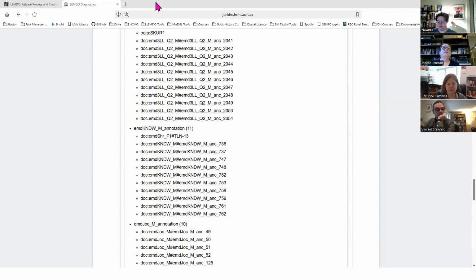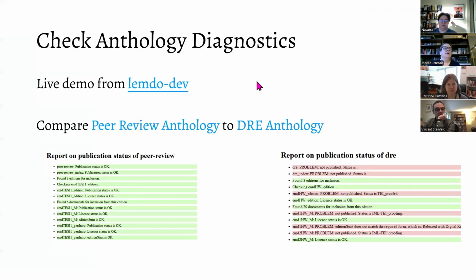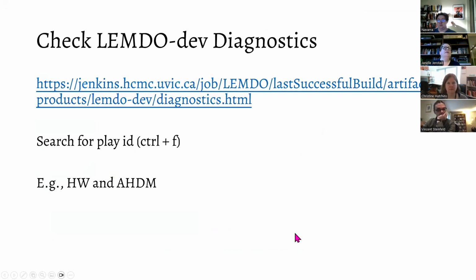There we go. I'm sliding that out of the way. But coming back to our slides. This is a slide just explaining what we just did. So search for your play ID using Control F if you're on a PC, or Command F if you're on a Mac.